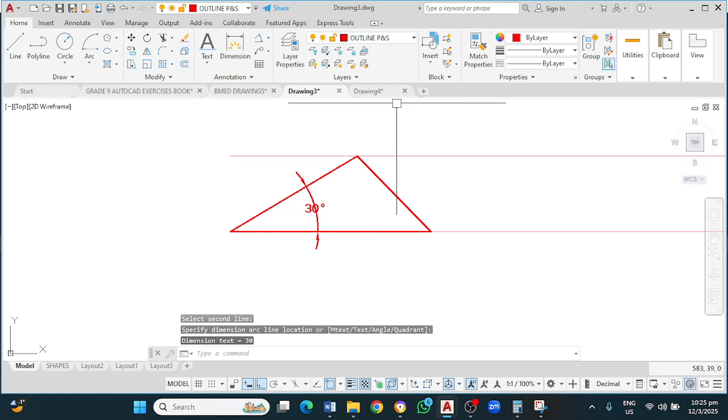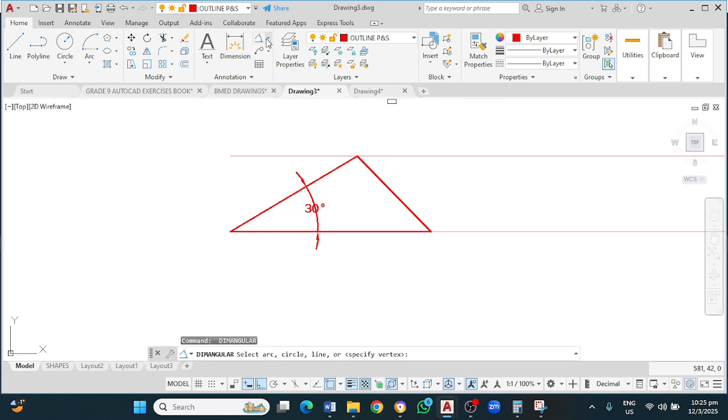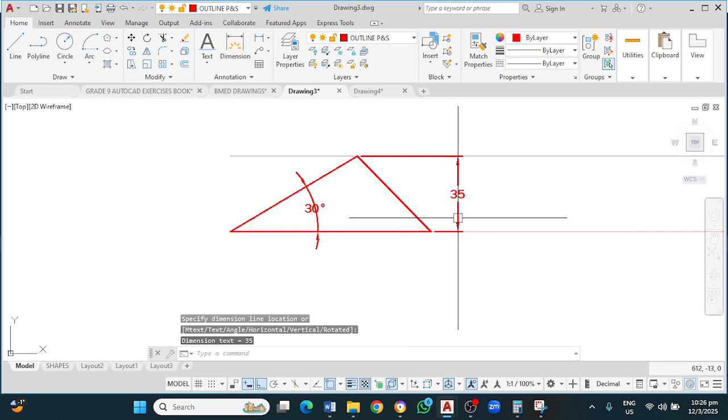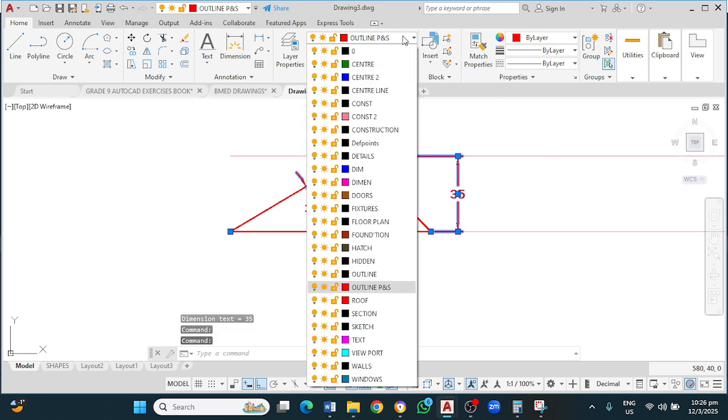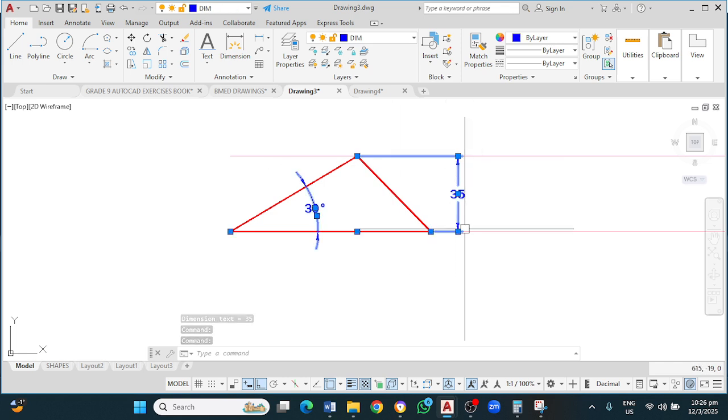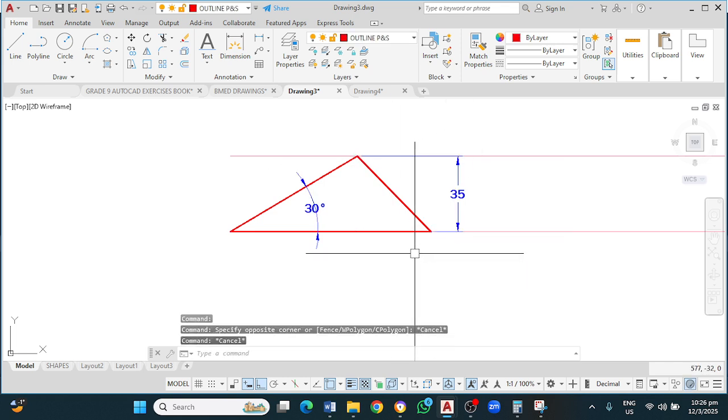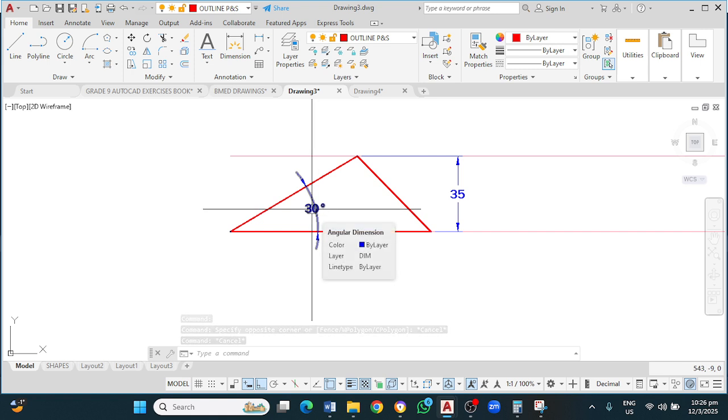Wrong layer, but I'm gonna continue, then use match property. So I need to establish the height. So I need to use linear, left click there, left click there. That is done. My next step is to change these to dimension. So I left click there, go up here. Those are now changed to dimension. That question is now done.